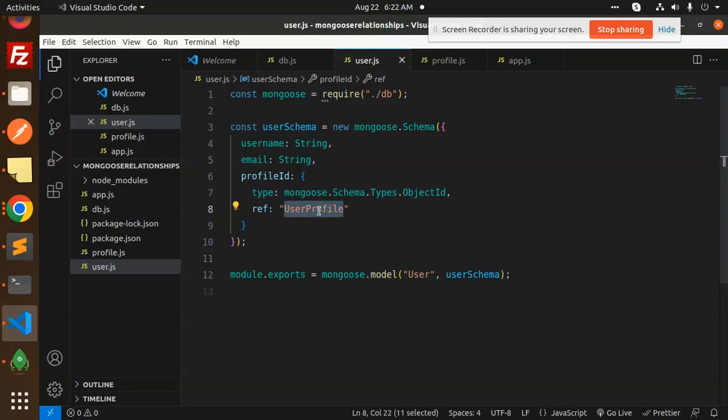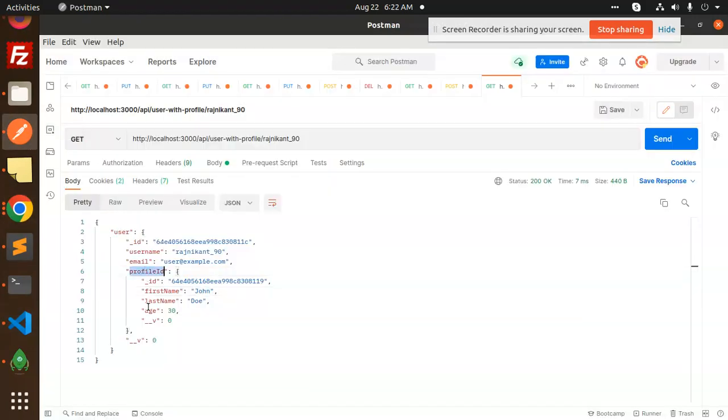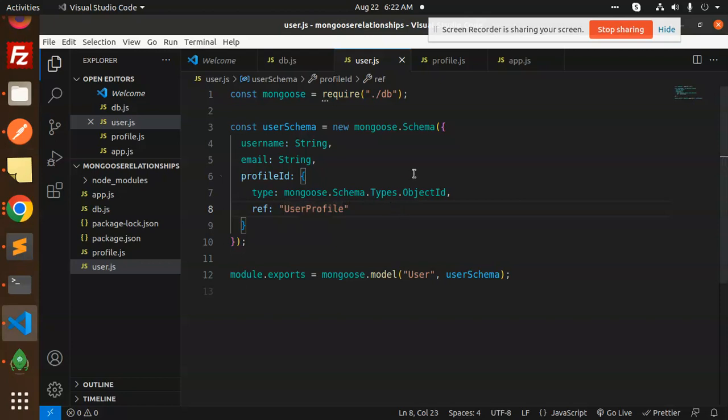Basically we are using the user profile, and the type is mongoose.Schema.Types.ObjectId. So this is how we are getting the data like this, with the profile ID and with their ID, first name and age. So this is how we implement the one-to-one relationship in Mongoose.